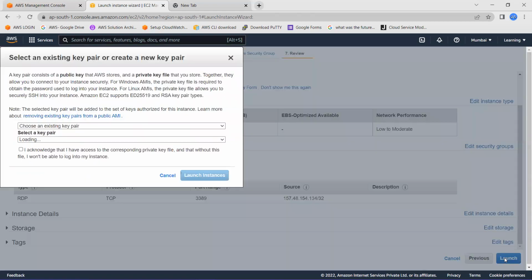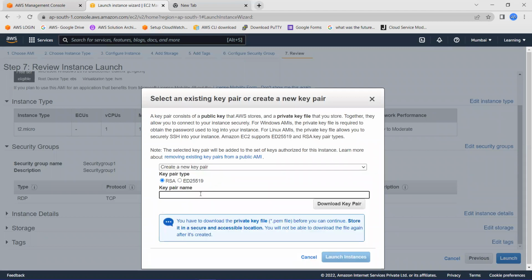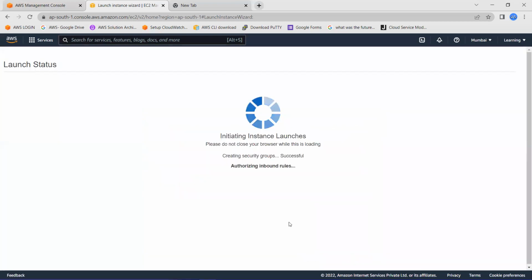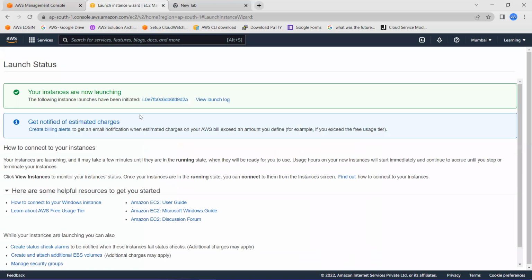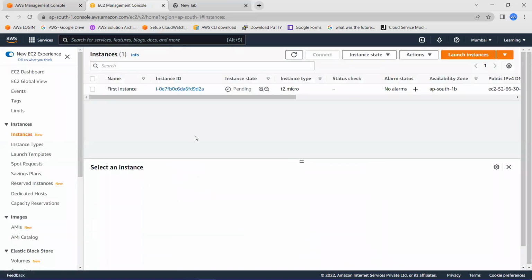After that, click launch. I already told you, you need to create a new key pair. Click on that. For the key pair name, I am giving key pair 1 2 5 6. To download the key pair, click on download. Once it is downloaded, click launch instances. Scroll down and click on view instances.